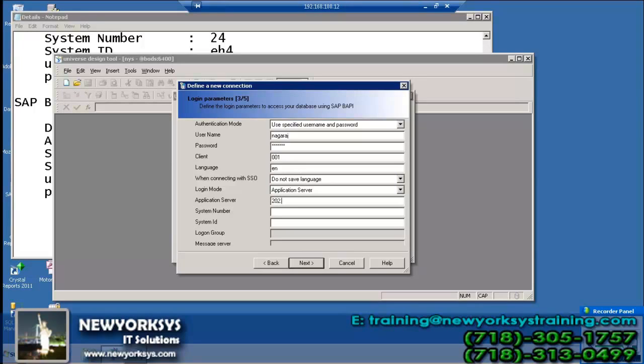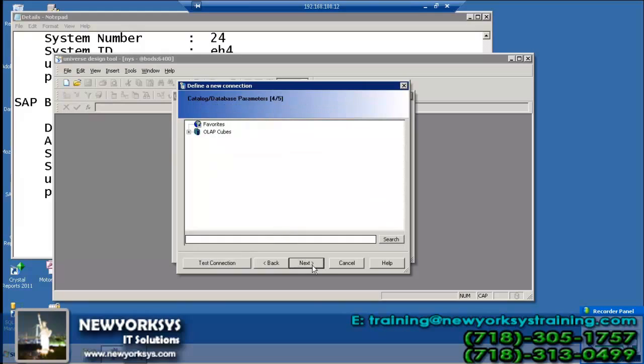Application server 202.65. This is the server where that BI software is installed, 169.03. System ID is development environment. This is the authentication. Let me check whether it is working or not. Yes.